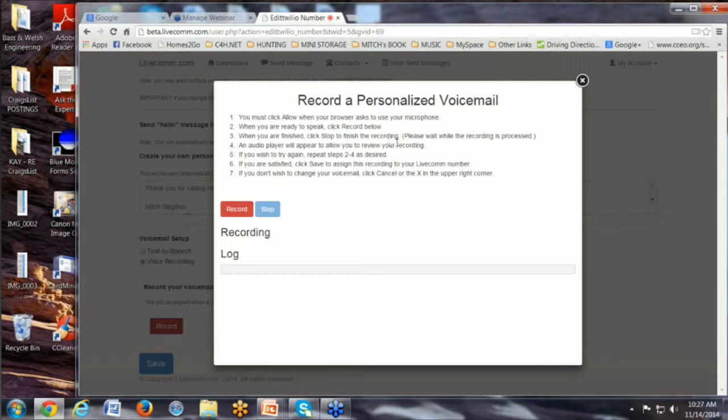When you are finished, you click stop record. Then you'll wait for a while for the recording to process. And then the audio player will appear and allow you to review the recording. And if you wish to try again, repeat steps 2 through 4 as desired. If you are satisfied, click save to assign this recording to that particular LiveComm phone number. If you don't wish to change your voicemail, click cancel or the X in the upper right hand corner. So let's go ahead and do a recording.